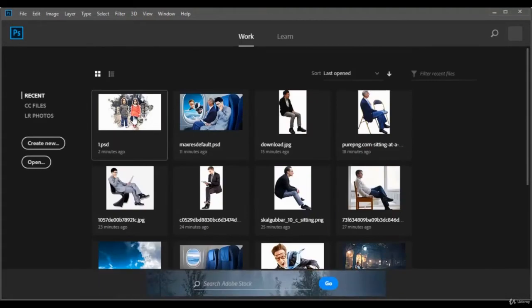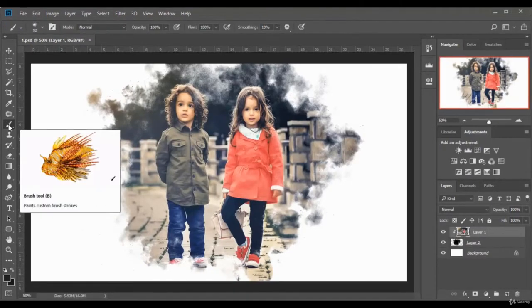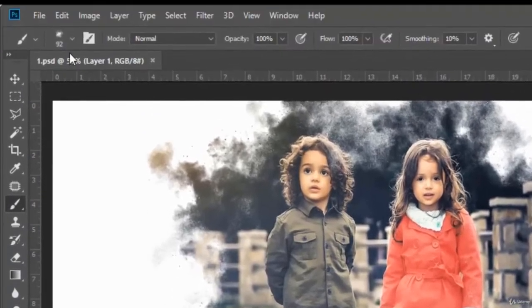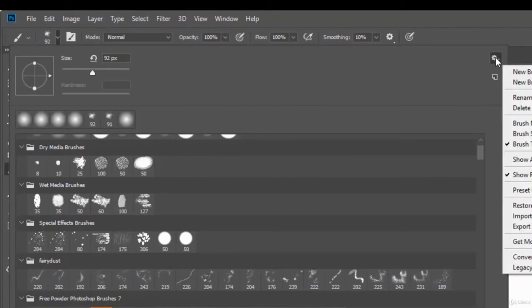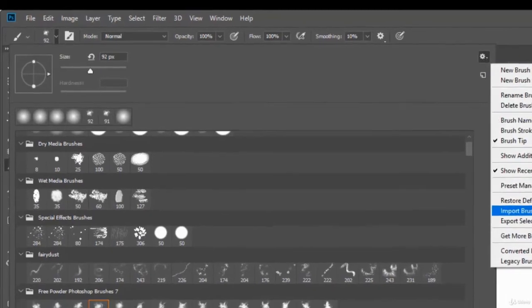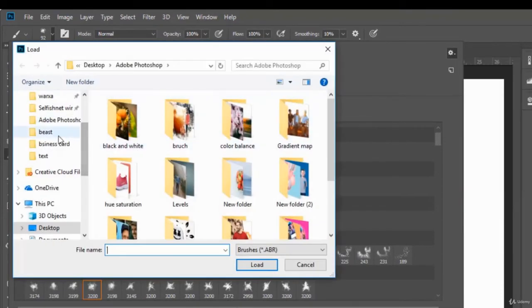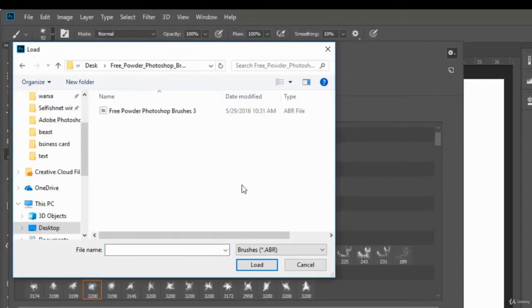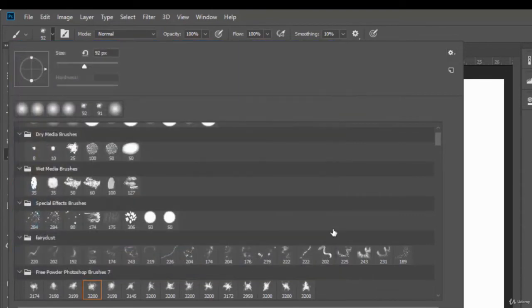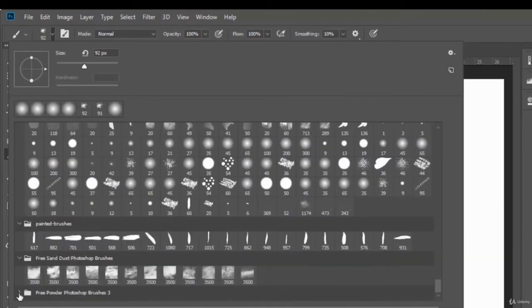Now we go to the Photoshop software. Then we click on the brush tool. And we go here. I get this window, then I go here and I select import brush. Now I locate the brush in my computer. Then I select it and I click load. And you find the newest added brushes in the bottom of this list.